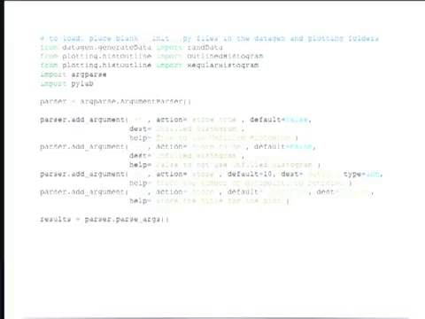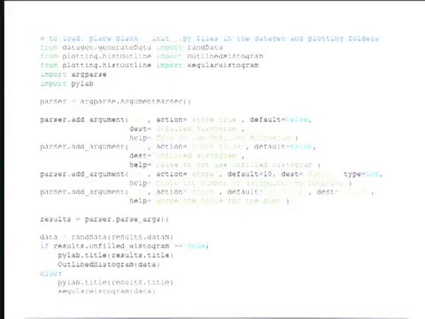Then I get my data from the function randData, feeding to it the results.dataN from the parser, which is just the number of data points I want. Then if results.unfilled histogram equals true, then we do the unfilled histogram plot. Otherwise, we do the regular histogram plot. Make sense?